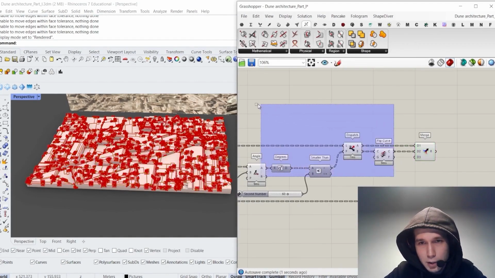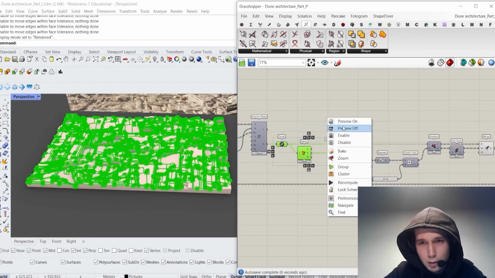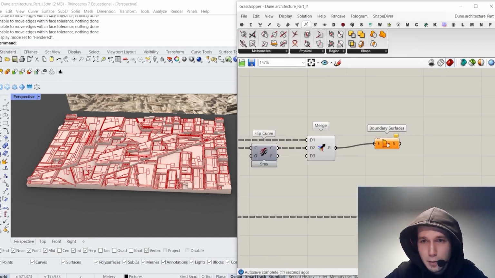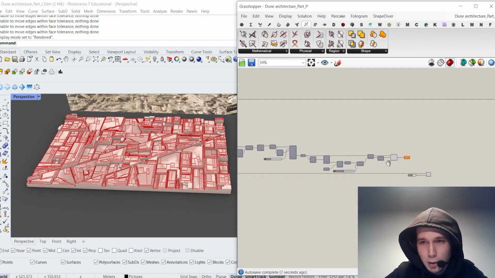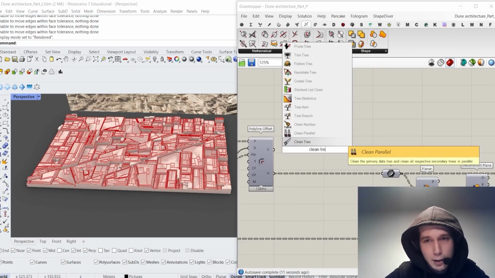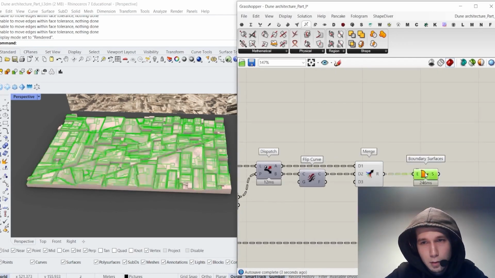Yes. And then we basically just need to turn it into boundary surfaces. Yes. Okay, some of these curves are not existing. We need to clean the tree out after the offsetting polyline. There we go.